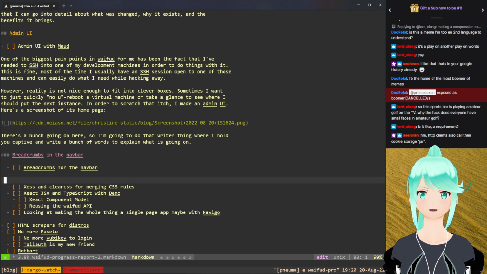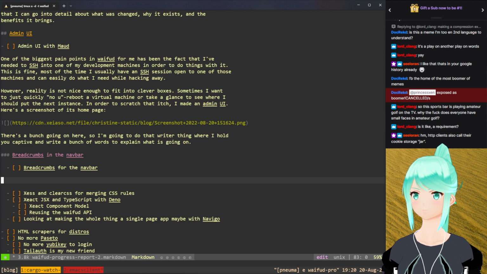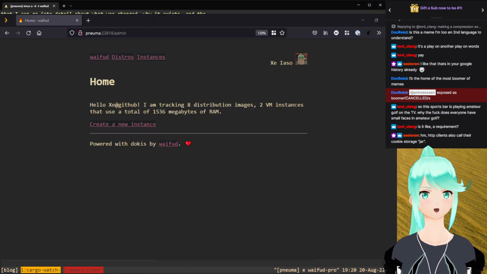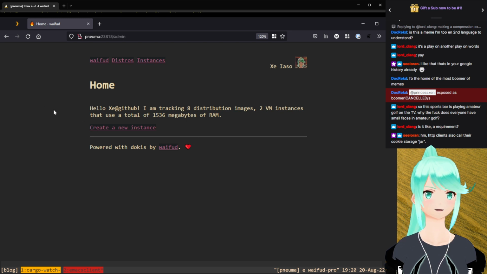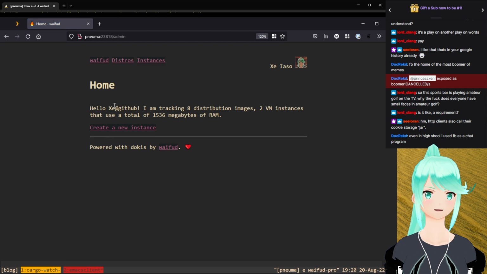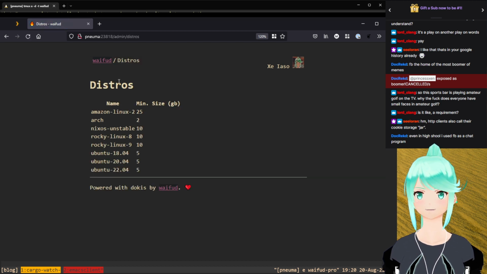Okay, so let's talk about the nav bar. So that I can talk about this, I'm gonna demonstrate the nav bar for you. By default, when you don't have anything selected, the nav bar just shows Waifud, the list of distros, and then a list of instances. If I go to the list of instances, the nav bar turns into what are called breadcrumbs.